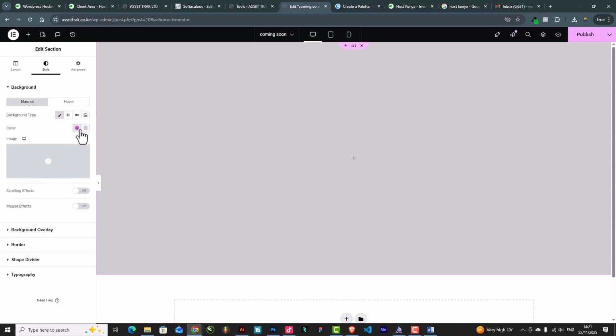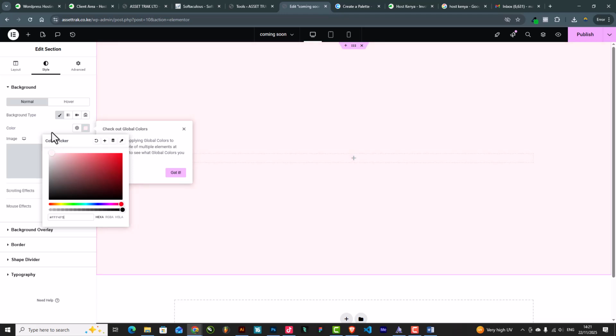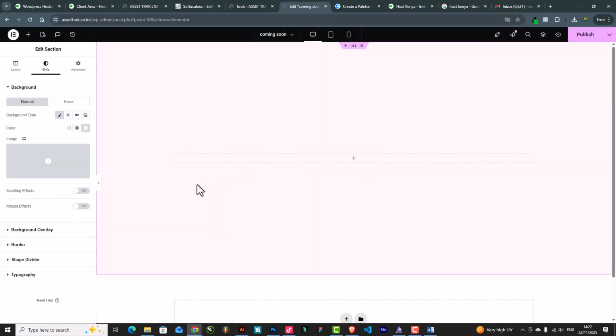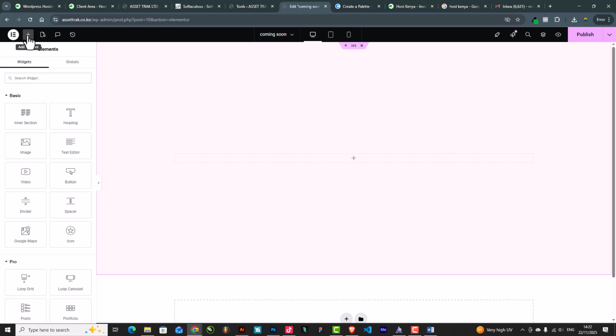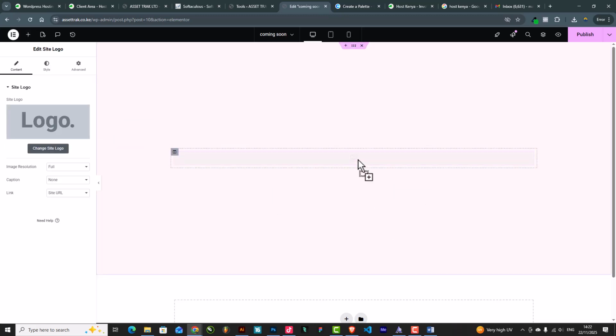Then I'll go all the way up here and drag it. I just want a small shade of red like that. I'll still save this as one of my global colors because I might need it while designing the site. So then I'll go back to add element on top where the plus sign is. Then I'll type here site because I need the site logo. So I'll click, drag and drop it because I said it's a drag and drop builder. So you just click the element, drag and drop it on your page. So there is our logo.